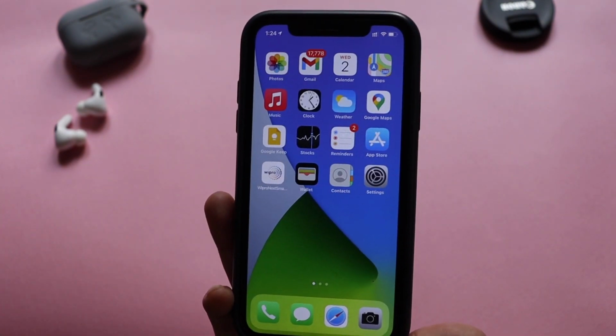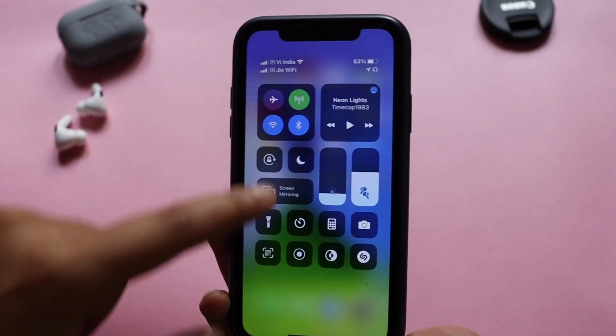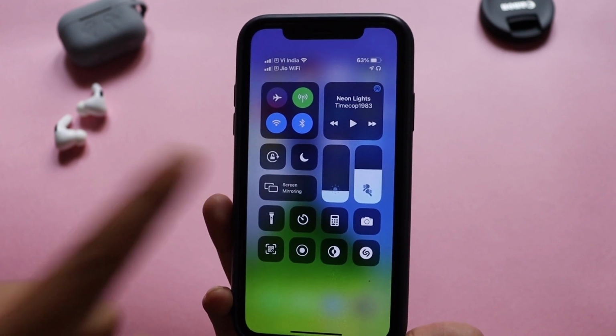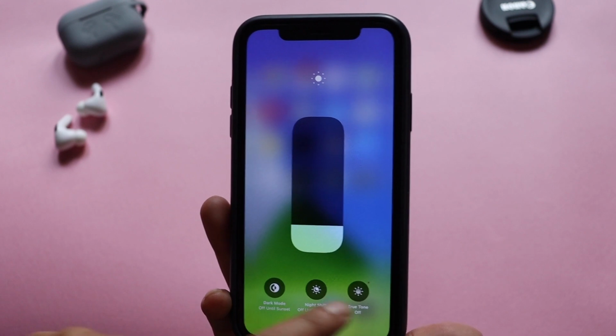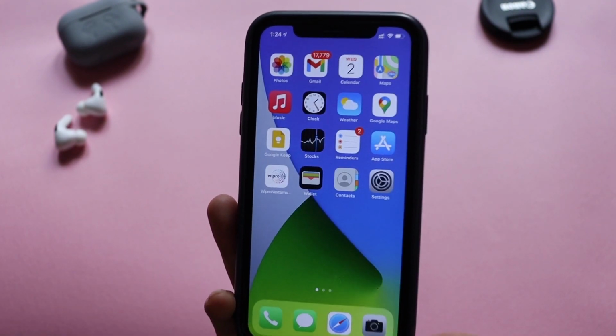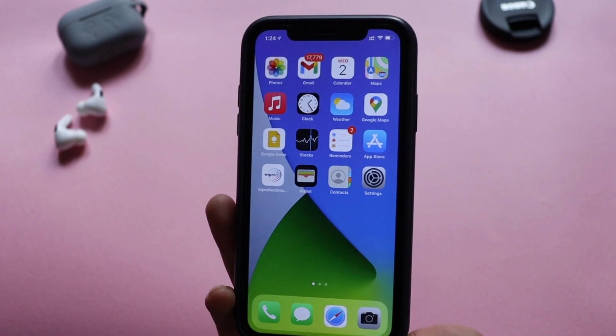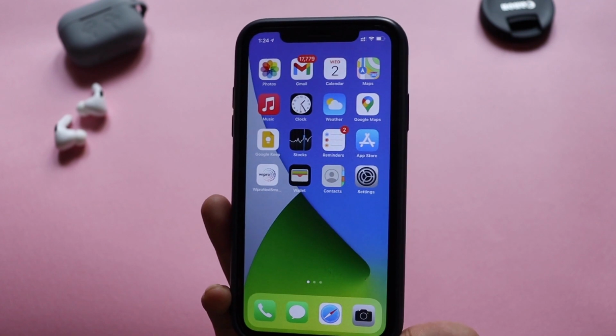I hope this video was helpful in showing the basic things to identify whether you are having a display issue or not. When it comes to display, just come down to this notification and make sure that your True Tone is off and your Night Shift is off. Also go to accessibility and check the amount of hue, the amount of saturation and the color intensity, and whether the color filter is off or on.